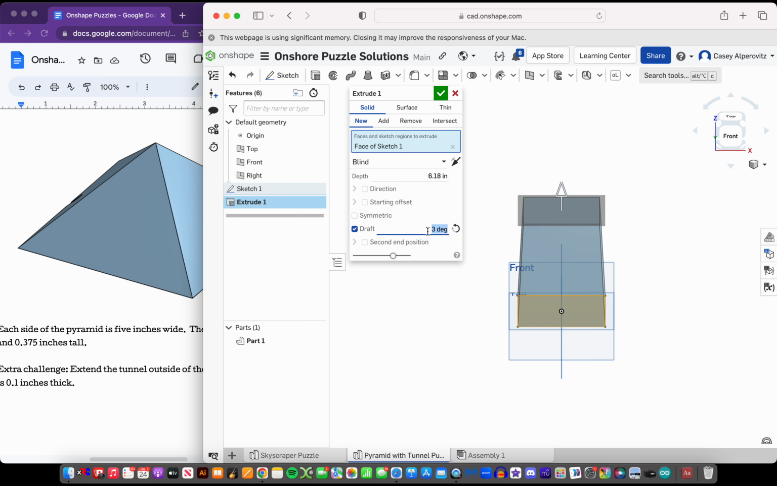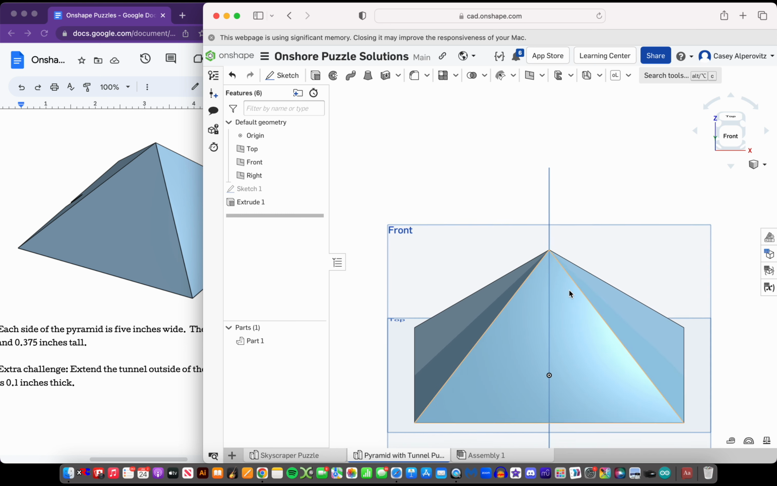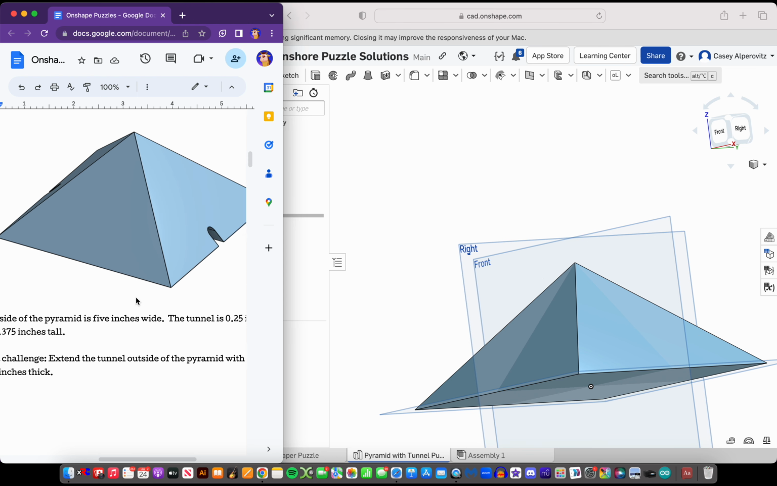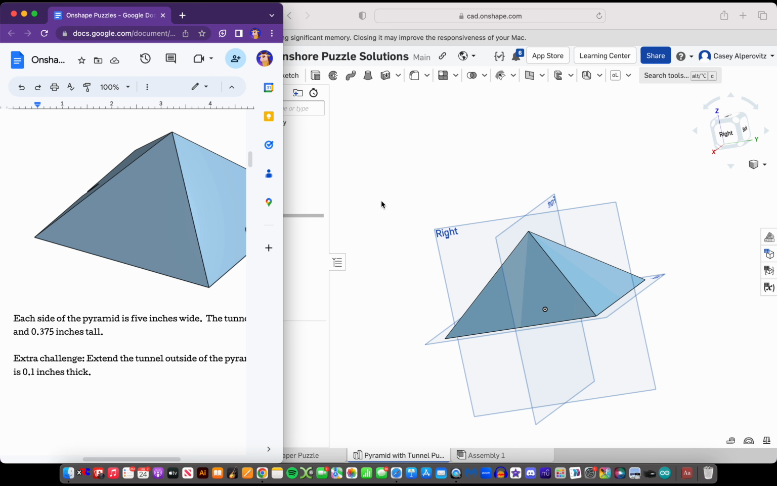And because it's a regular square pyramid, this will be 45 degrees. And the height doesn't matter anymore because it's just going to meet at that point. Since it's taller, we just want the height to be taller than the height of the pyramid. So it will connect together at a point. And that's our pyramid. Now, the tunnel is 0.25 inches wide and 0.375 inches tall.